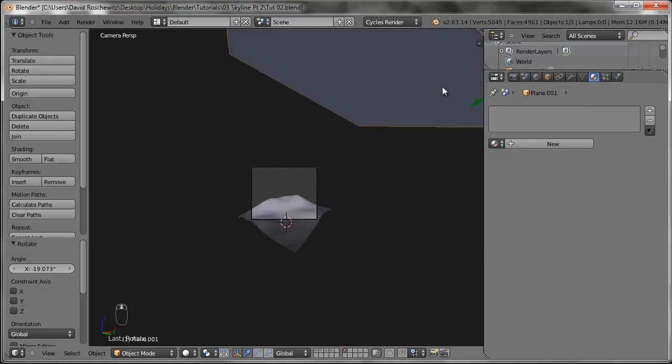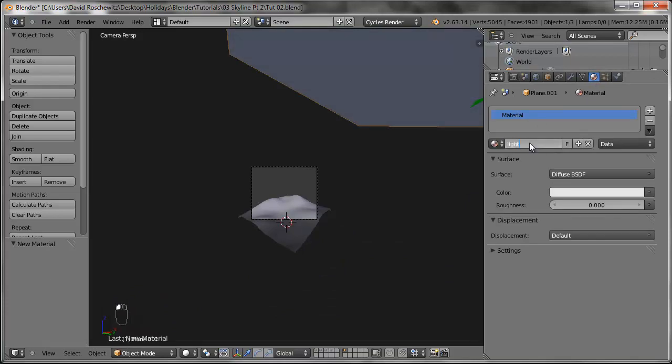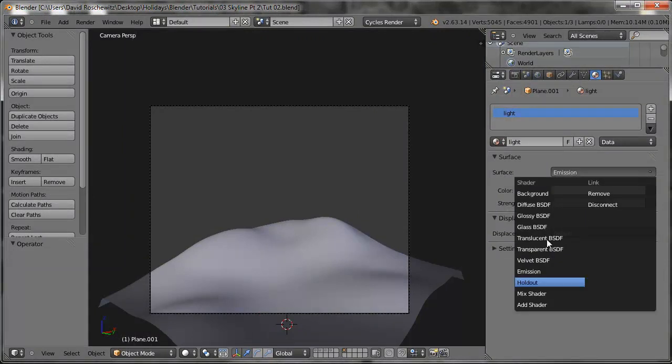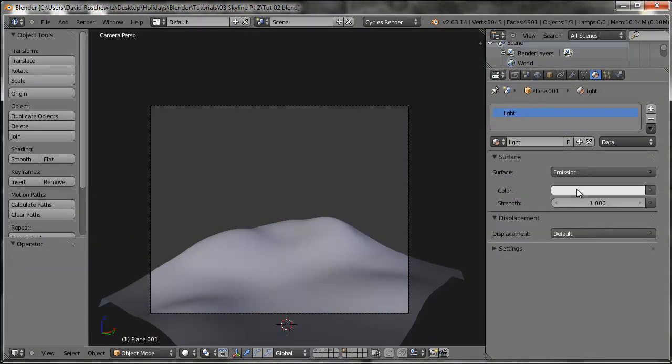Now that we have the light set up, we have to give it a material as well. Give it a new material, call that light, and simply choose emission. And once again, it's going crazy, so give me a second while I restart Blender. Okay, I'm back, and once again it's just fine. For emission, basically we can change the color and the strength. We can leave this at default for now. We might have to play with the strength a little bit in the future.